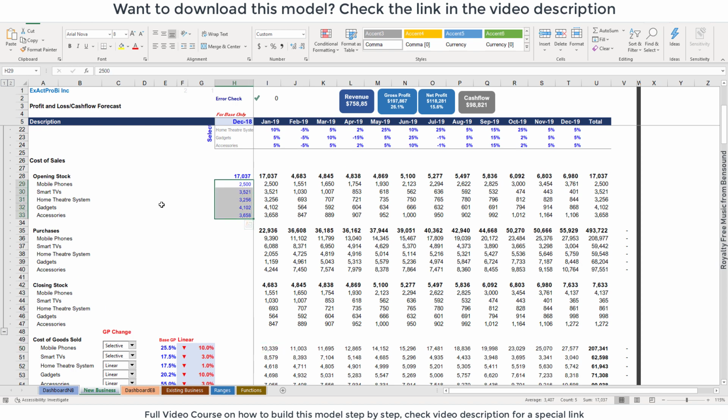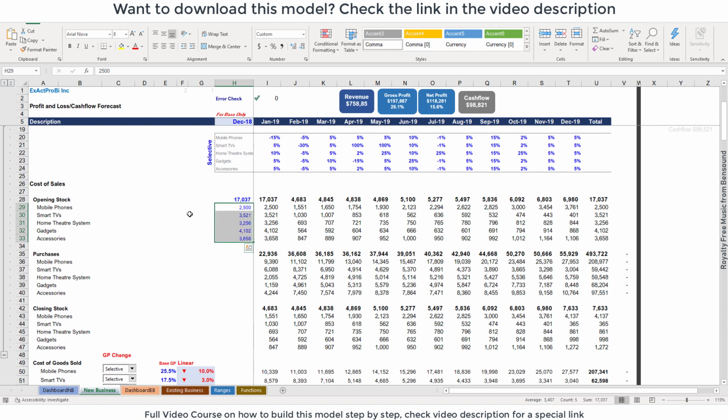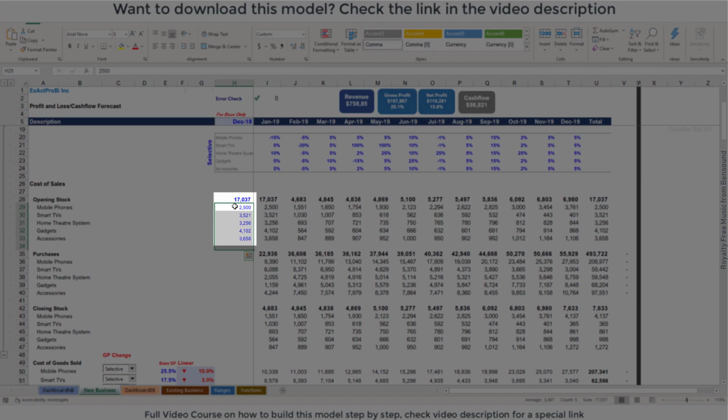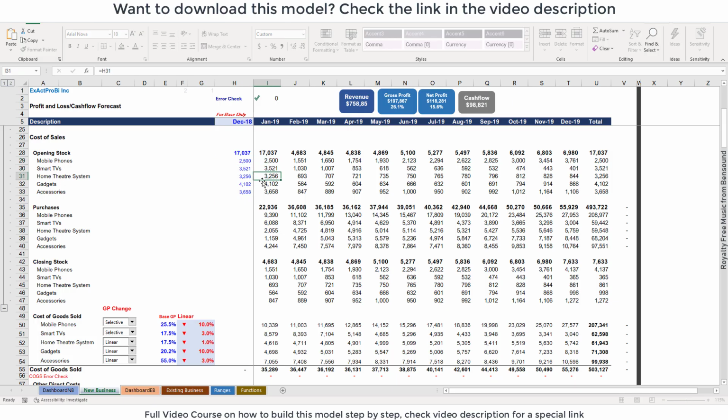So since this is a new business, we'll have some inventory. Before you start any kind of business, you need to have some inventory. Since these are fast moving goods like mobile phones, smart TVs, home theater and accessories, we have to buy from some wholesaler, right? So before we start business, we need to have some form of inventory. So we have assumed here that we have 17,037 worth, and that would be our opening stock for the month of January. Since this is a blue font, you have to input these figures directly, but this will be taken as opening stock in the month of January.